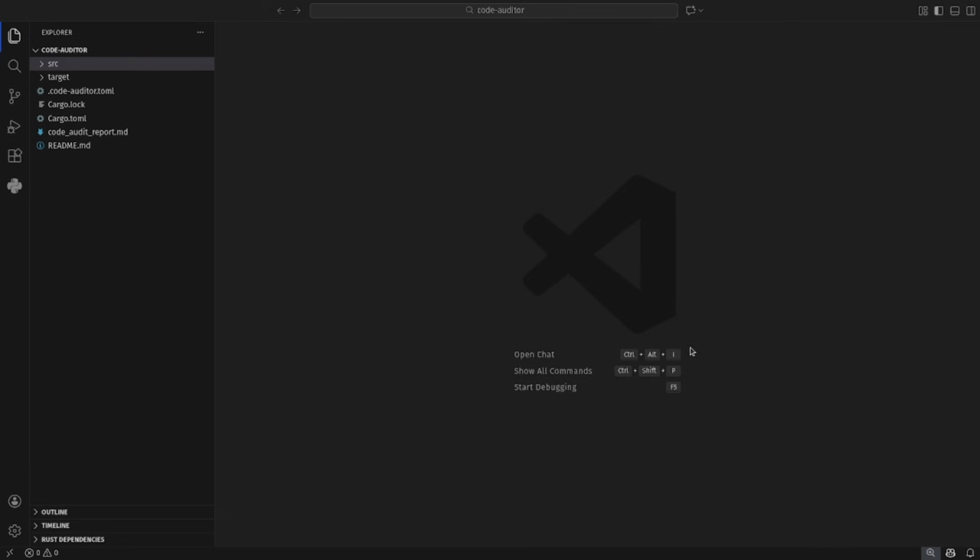I'm Darshan. Today we're building something really exciting. An AI-powered code auditor, written entirely in Rust. Now here's what makes this special. This isn't just some basic script that runs a few checks. No, this is a full-blown AI agent. It can think, it can explore, and it makes decisions on its own.